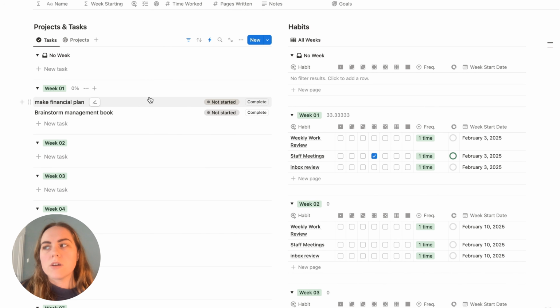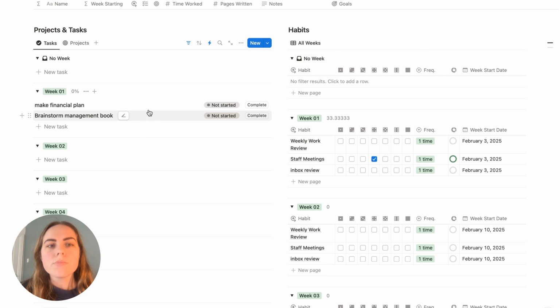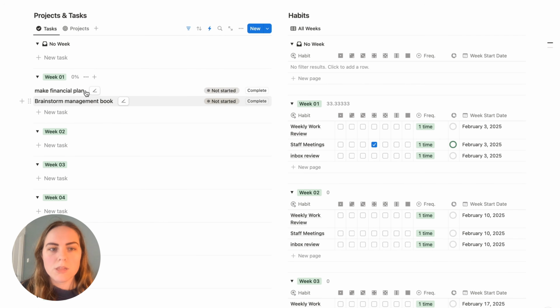The tasks that I have early on is to make a financial plan. So that's kind of one of the first things I need to do to figure out when I'm hiring a manager, where that money is going to come from in the company, and also what else will need to kind of go to generate that income and how that will affect my income going forward as well. And then also to brainstorm the management book.